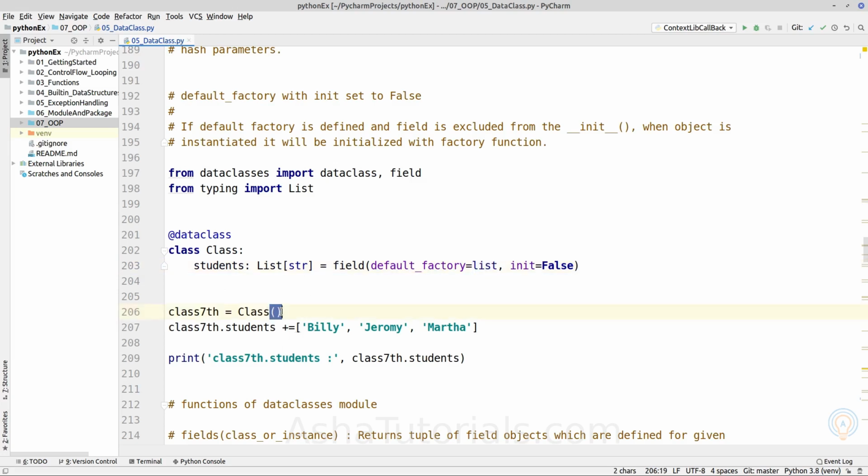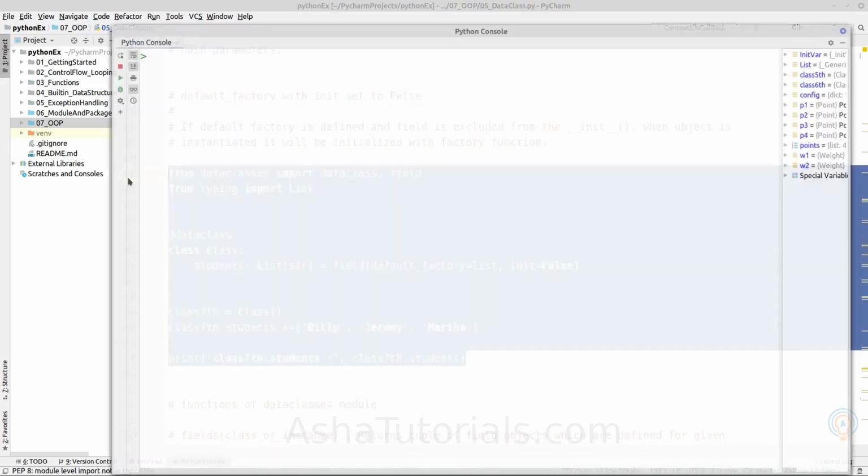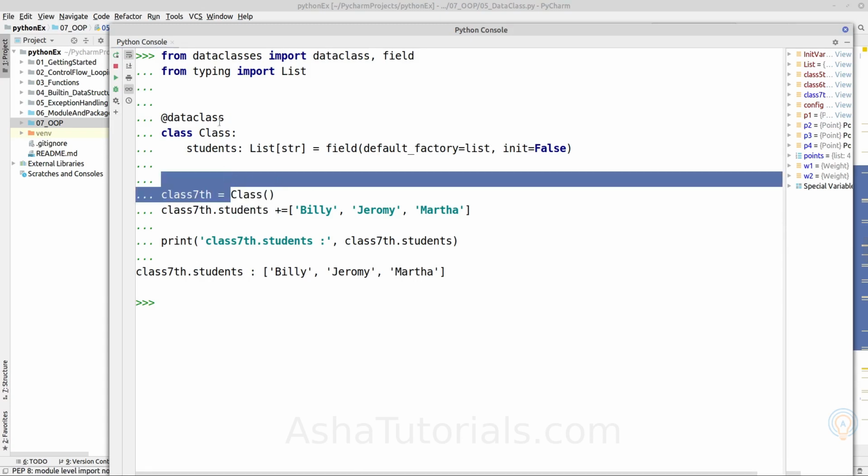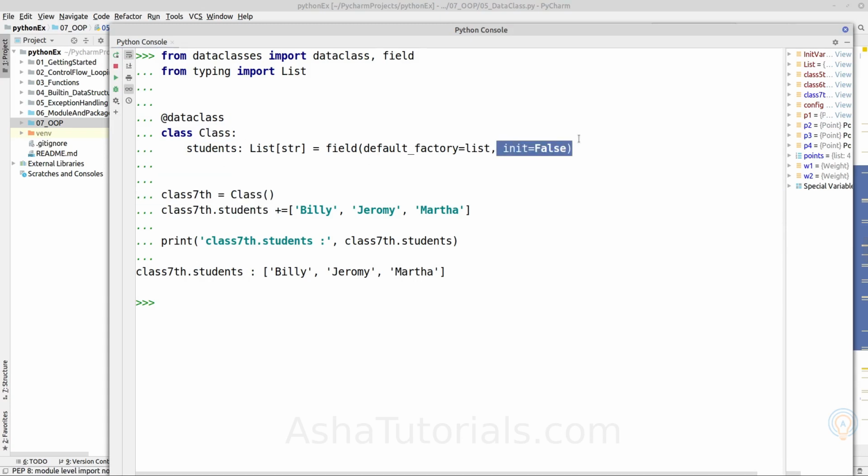So here this class does not take any parameters, but when accessing the attribute, we are extending the list set for students directly without assigning it, because we have assigned default factory equal to list, which will by default set a list for this students attribute. So when we execute it, it will by default assign the empty list object to students when creating an object of this class, even though it is excluded from the init dunder.